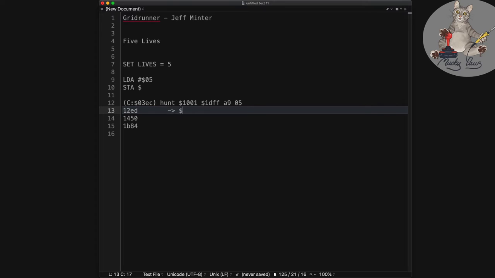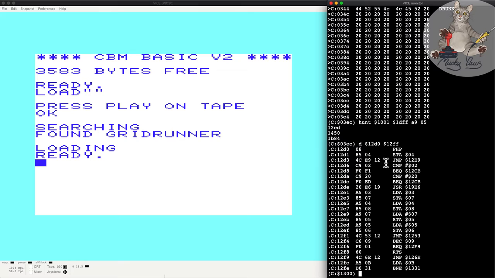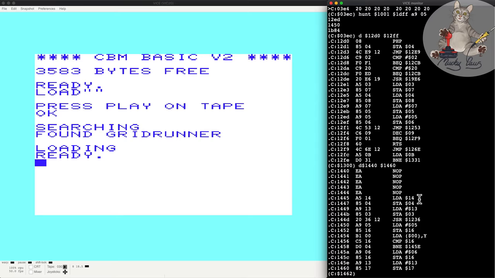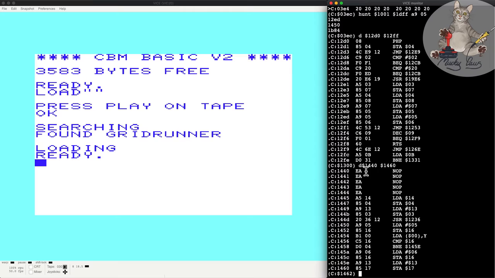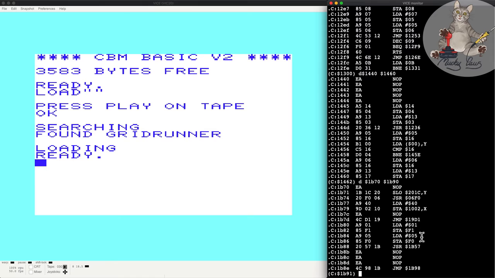Let's have a look at 1450. So 14, let's go back a bit, 1440 to 1460. Okay, this looks like it's the start of an assembler routine. And again, we've got our piece of code, load the accumulator with 5, storing it at address 16. And then finally, let's have a look at 1B84. So disassemble 1B, let's go back a little bit to 1B90. And again, a valid piece of code, and in this instance, it's storing it at location $F0.